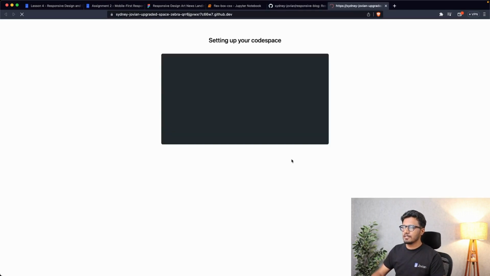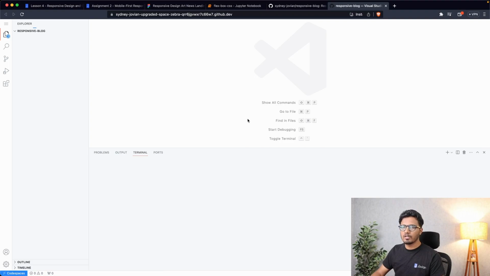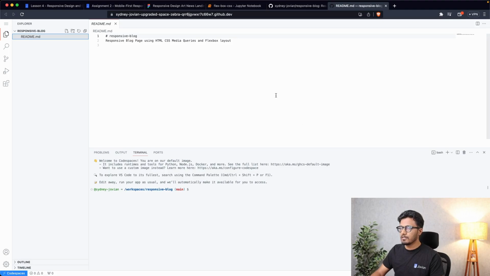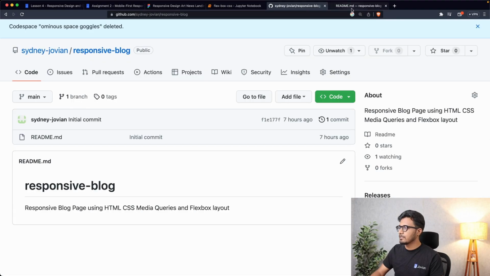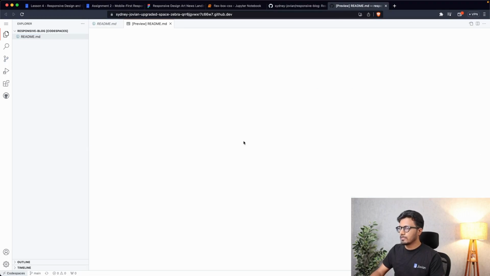Once you click that, it will open a new tab and you will get a VS Code Cloud interface, and it should load in couple of seconds. Yeah, so it is loaded, and on the left side you will see the list of files. So we are having a readme file here, and we are not going to use the terminal, so I will close it. And let's quickly write our first file, which is index.html.